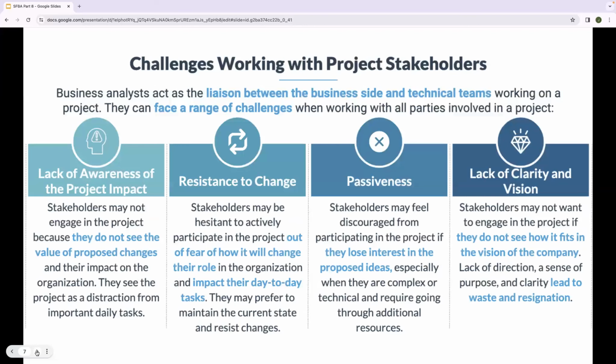Challenges working with project stakeholders. Business analysts act as a liaison between the business side and the technical team working on a project. They can face a range of challenges when working with all parties involved in a project. Lack of awareness of the project impact: stakeholders may not engage in the project because they do not see the value of proposed changes and their impact on the organization. They see the project as a distraction from important daily tasks.